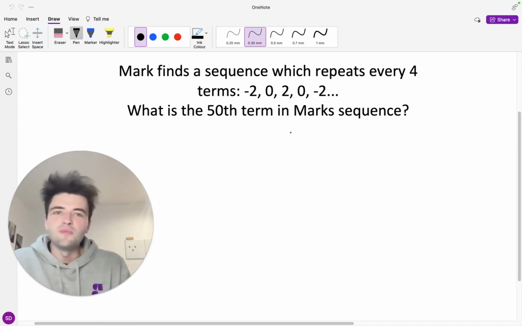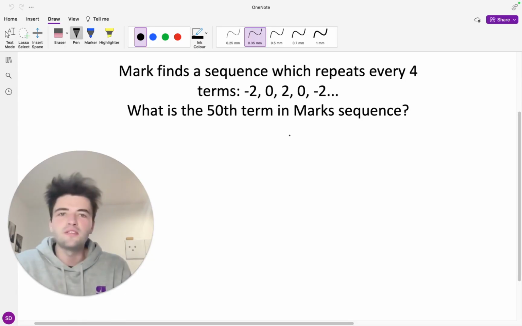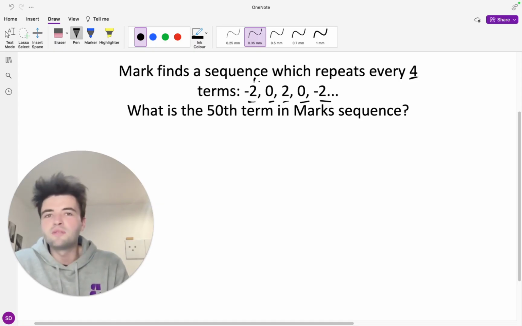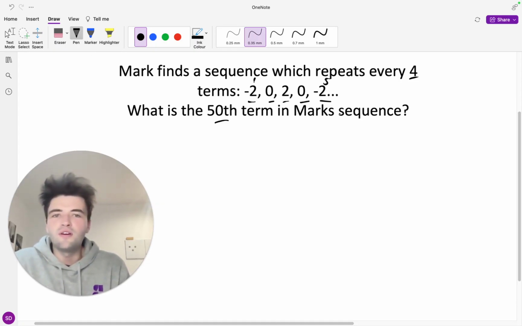So in this one we've got something a bit different, which is going to be the kind of question you might see towards the end of the exam just to get you thinking and to look for those extra marks. We're basically told that Mark finds a sequence which repeats every 4 terms, and we're given the first 5 terms here: -2, 0, 2, 0, and then -2. So you can see that the first term is -2 and the fifth term is -2 as well. And we're asked, what is the 50th term in Mark's sequence?